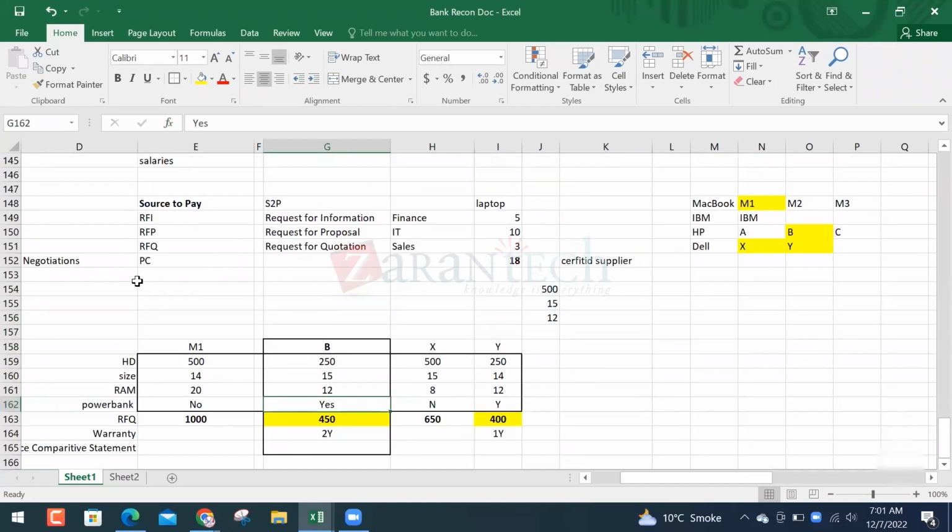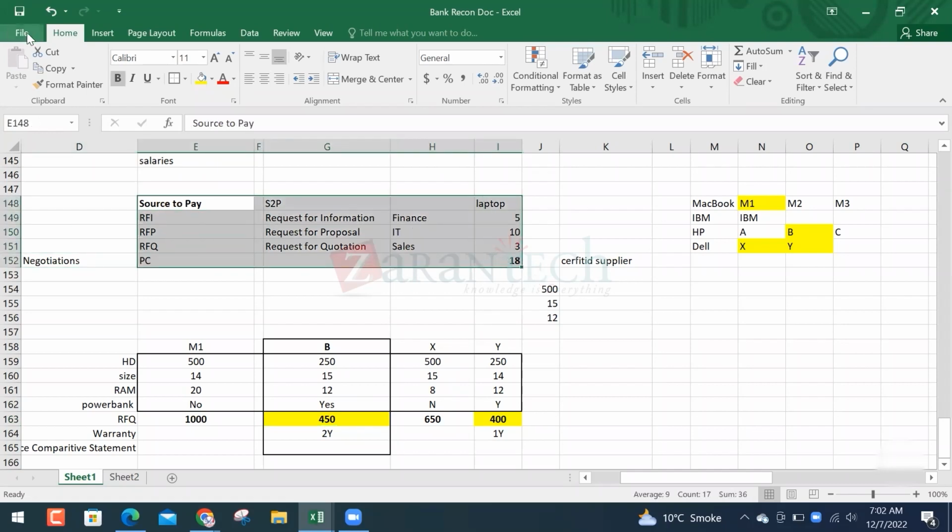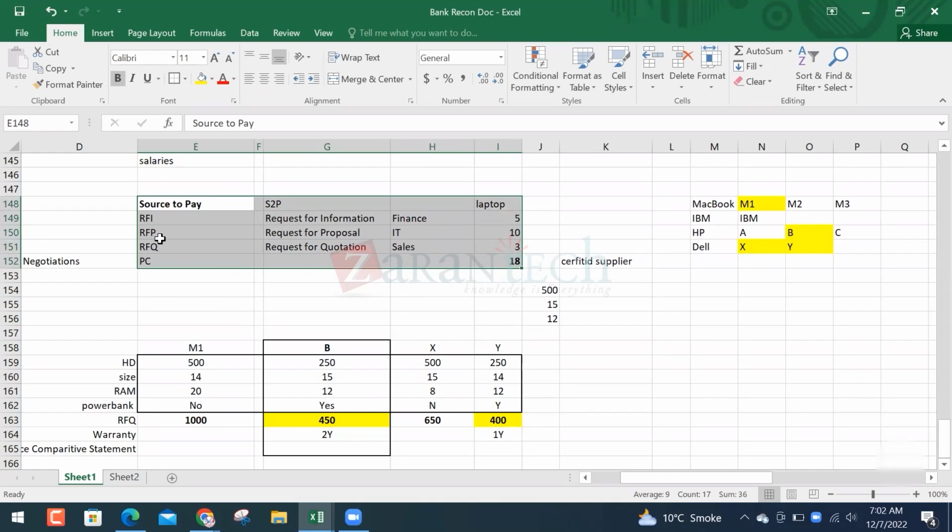This is called negotiation here. We negotiate with them: $450 per laptop. If we increase our quantity, can you decrease your price to $400? Then they say, okay, fine, if you take 30 laptops, then I can decrease my price. So negotiation is part of sourcing. So in a quick way, I have explained what sourcing is.